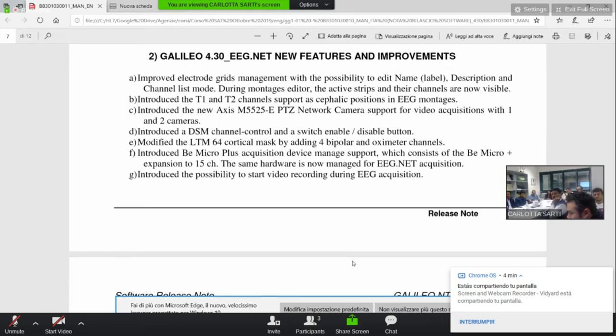Introduce the DSM channel control for this hardware application for the tumor removal of the brain. Mobile LTM 64 cortical mask is also in accordance with the DSM application.